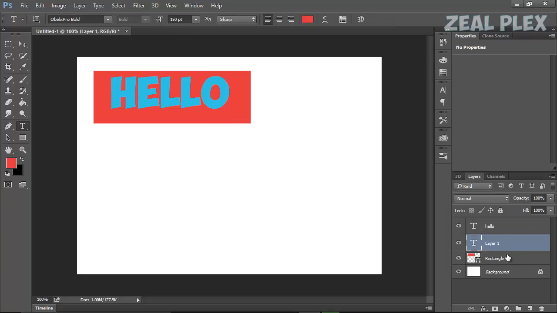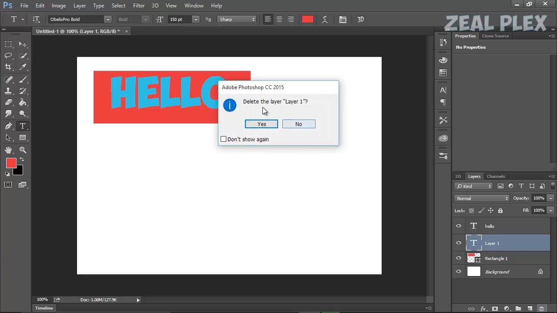So this layer is of no use. I had selected this one, but as I was teaching you about layers, I had added this one. So I'm going to click on it, and here we have a dustbin. I'm going to see there is a pop-up saying delete layer. So I'm going to hit OK, and it is going to delete this Layer 1.